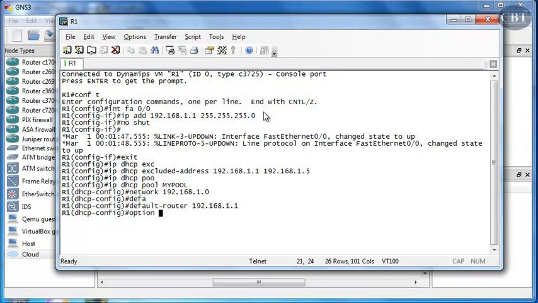So option 150 tells your phones where the TFTP server address is. So when the phones refer to this DHCP server and they want to receive an IP address, then the DHCP server tells the phones where to refer to download their firmware. And that's the address of the TFTP server. In this case, it's the address of our router. So 192.168.1.1. Great, we're done with our DHCP server configurations.